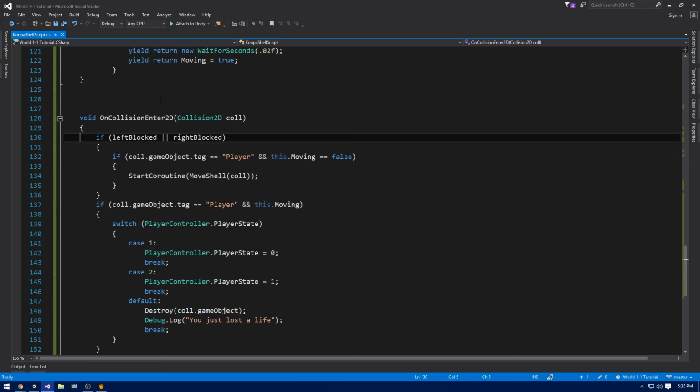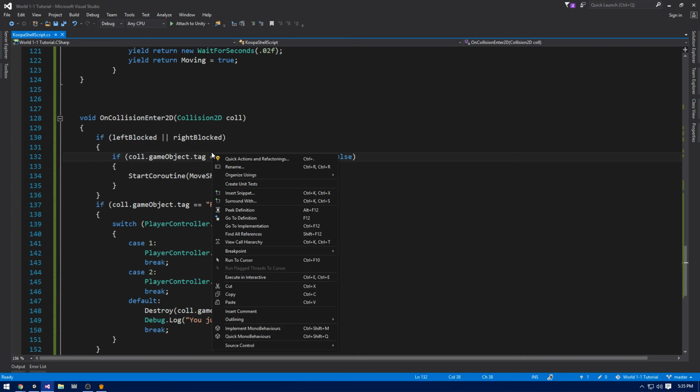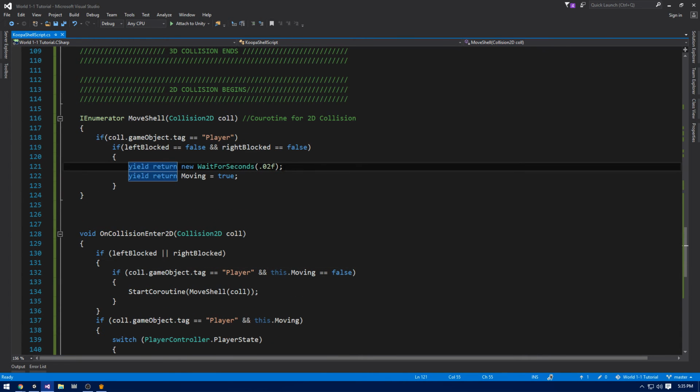And then based on that, we continue on to our OnCollisionEnter script, which says if left block and right block equal true, or if one of those equals true, and if the player is colliding with the resting Koopa Shell and moving doesn't equal true, then obviously it's still resting. So we're going to start a coroutine call and pass in our parameter col, which just calls our player again to make sure that we're referring to the same thing. What we could do here is change this wait for seconds to new WaitForEndOfFrame, or WaitForFixedUpdate, and that would be perfectly fine.